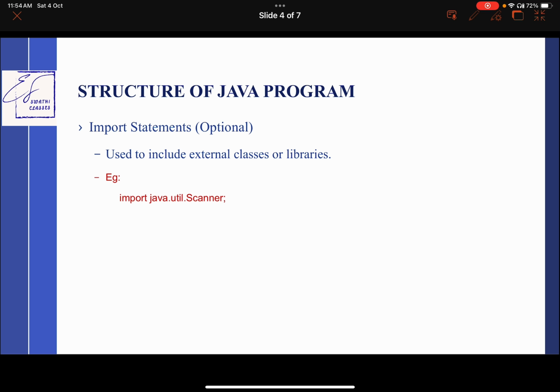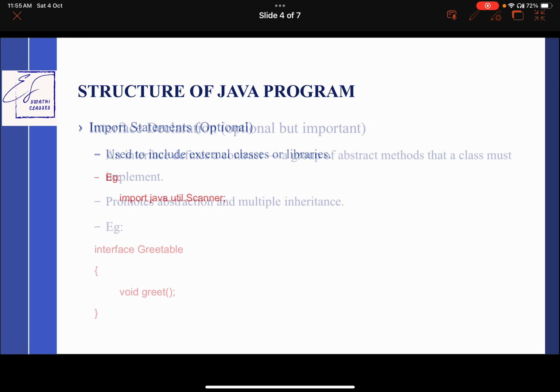And coming to the import statements, already there are so many inbuilt classes. If you want to make use of them, you have to mention that class available in which package. So here the Scanner class I want to make use of. So that is available in the java.util package. So to import a package or to import a class, we have to use the keyword import.